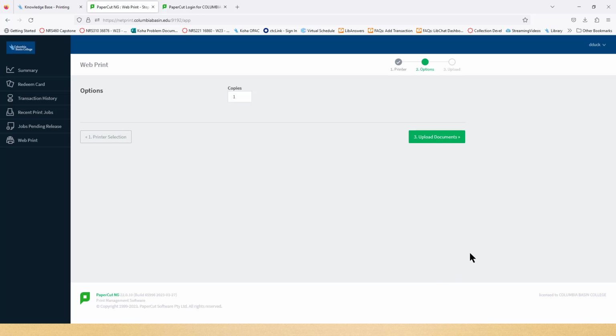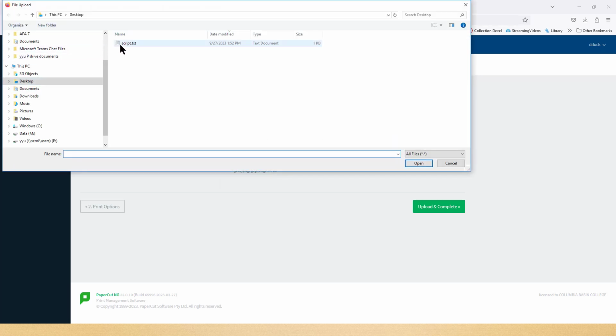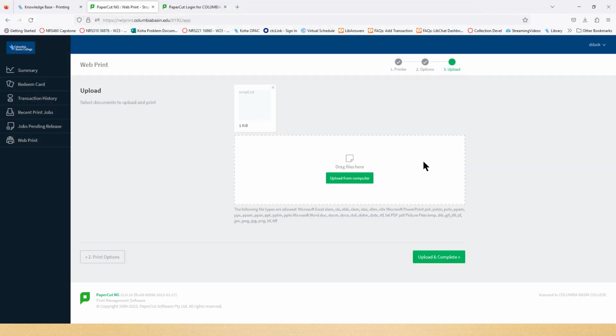I would recommend printing one copy first to make sure everything looks right before printing multiple copies. So I click on 3, Upload Documents. Now either click on Upload from Computer or drag files to the area. You can upload multiple documents at the same time. I'm clicking on Upload from Computer and then choose a file from the desktop. Click on Open and then choose Upload and Complete.